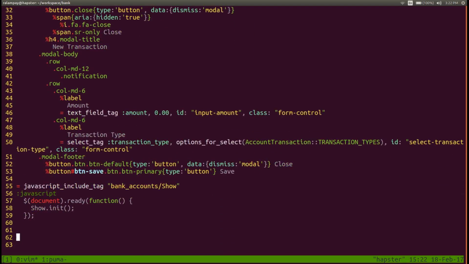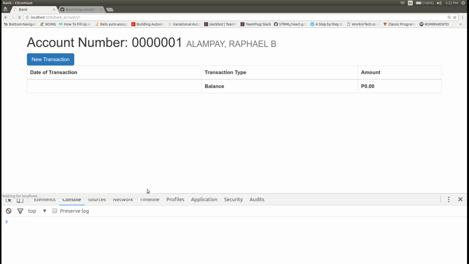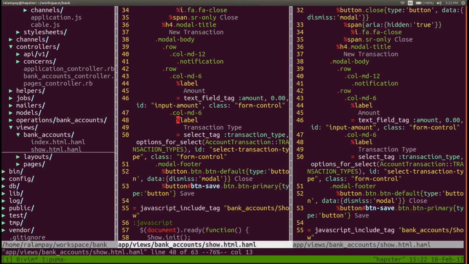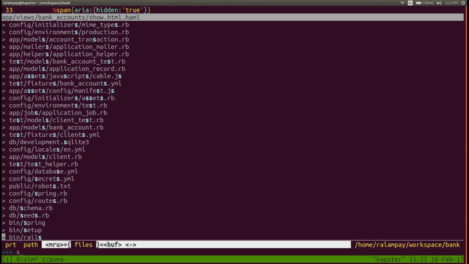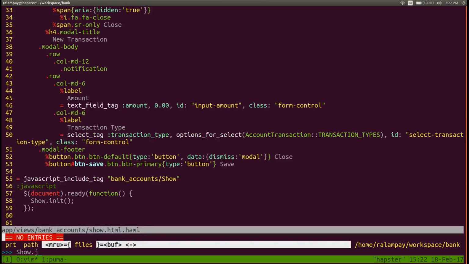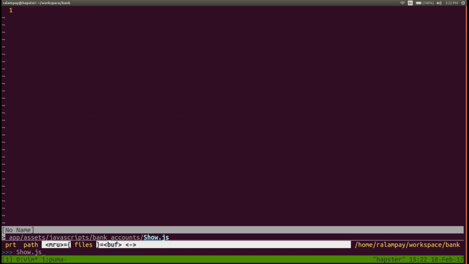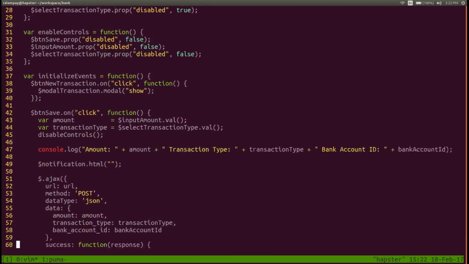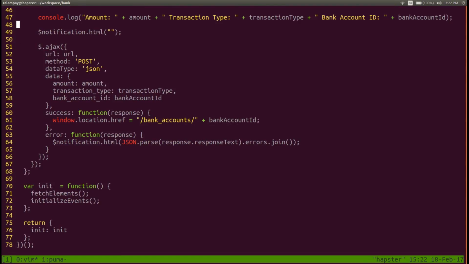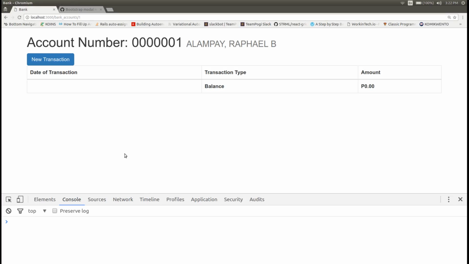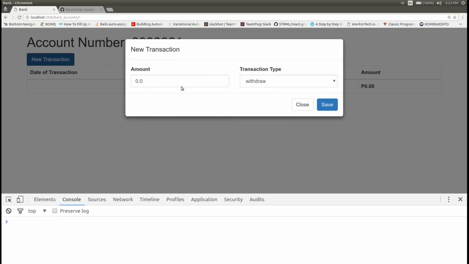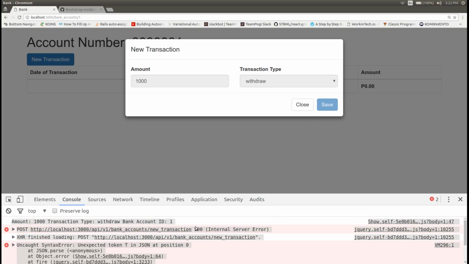All right, so let's see if this works. Let me refresh the page, make sure no errors occur. Okay, so going back to the JS file, okay, so I'll force the system to produce an error just to see if I can actually print out the response text of errors into the application. So refresh this, new transaction, and let's say I'd like to withdraw 1,000 pesos from an account that currently has no balance. Okay, so we have an error right here.